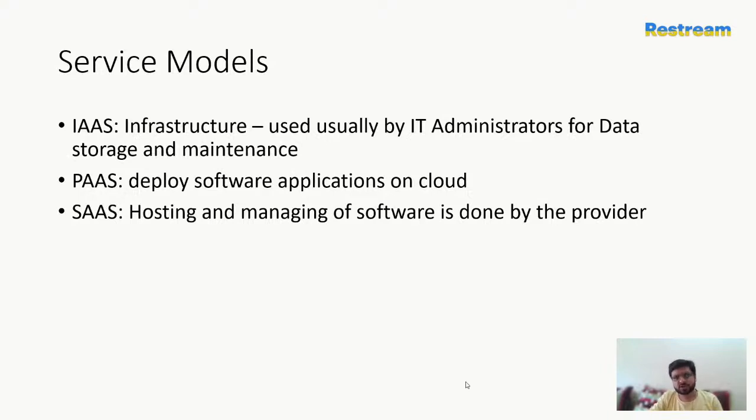IaaS is infrastructure used especially by IT administrators for data storage and maintenance. This means that there's an infrastructure created for you by a service provider, which basically means that you can store your data and access your data, which usually is done by an IT administrator. There is no application to it. There's a basic application like a file explorer that we use normally, and that's about it. Otherwise, this is called infrastructure as a service.